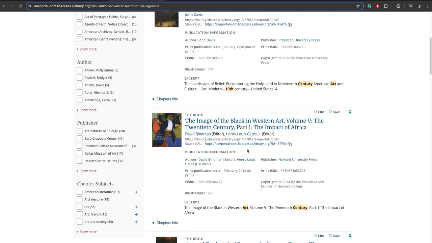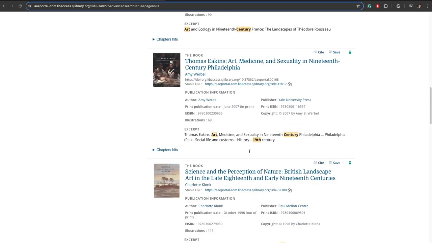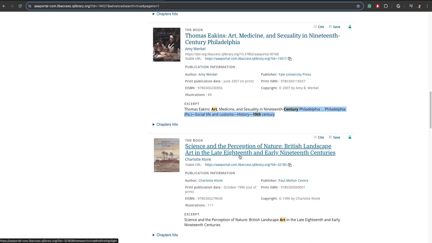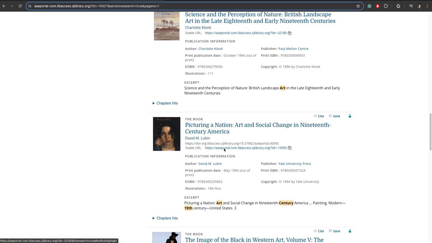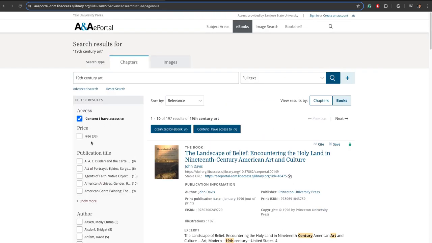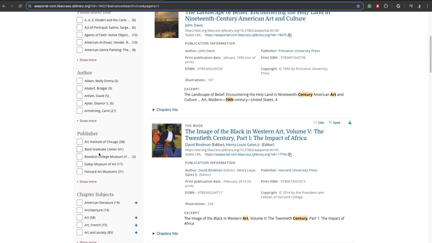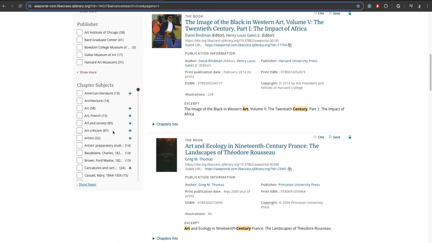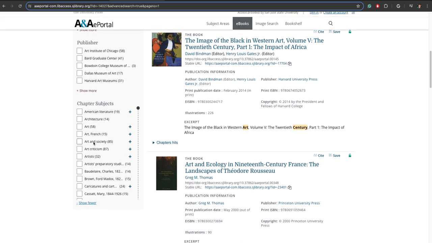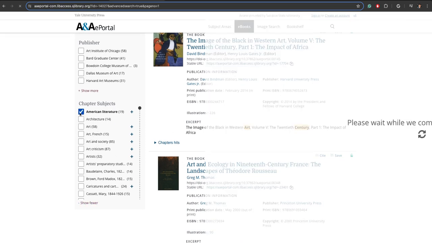So we'll see about 20th century. As you can see, it's not a lot of 19th, but just because one of my search terms is century, it is going to pull up other things. And you'll see a little bit more. So we can go here by author, publisher. I want to bring down my searches to maybe American literature.